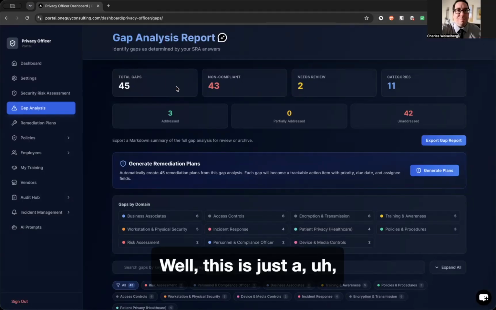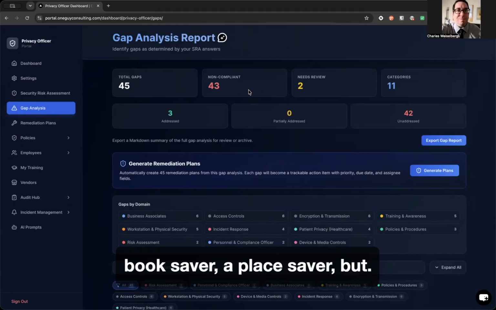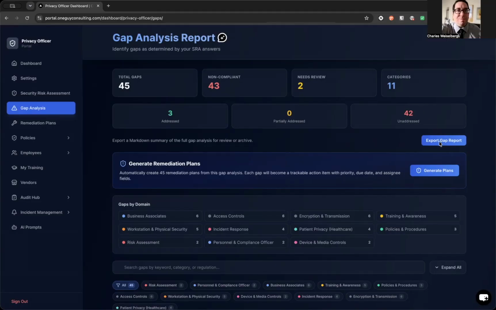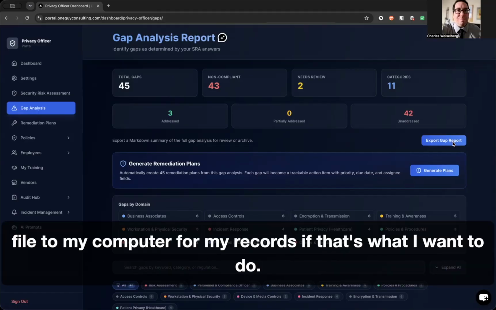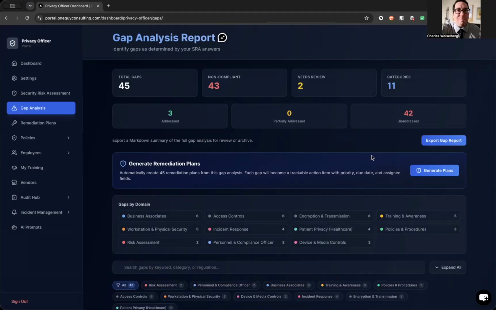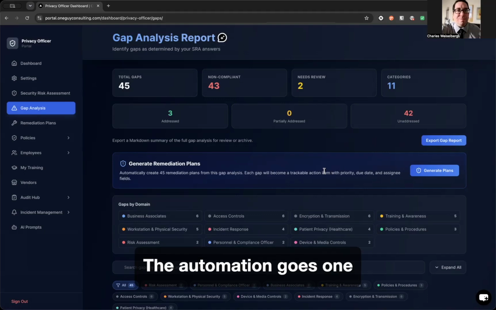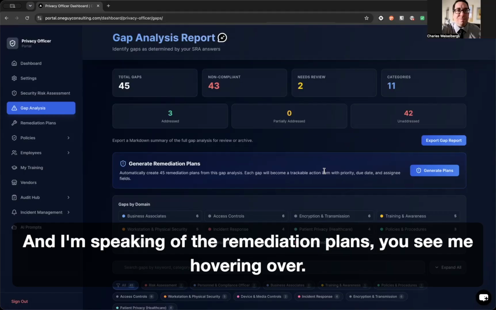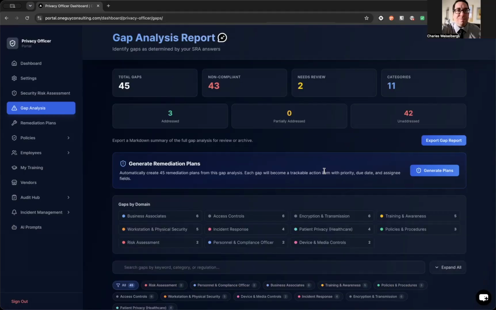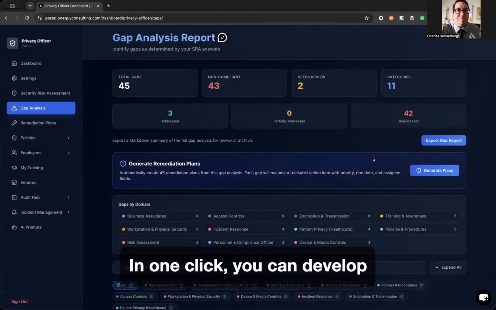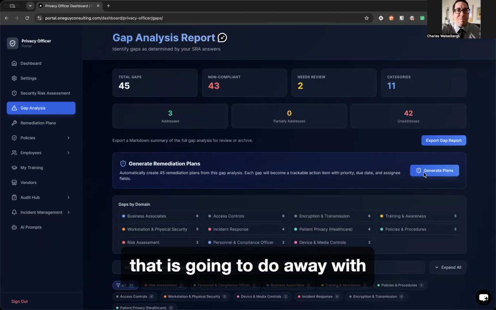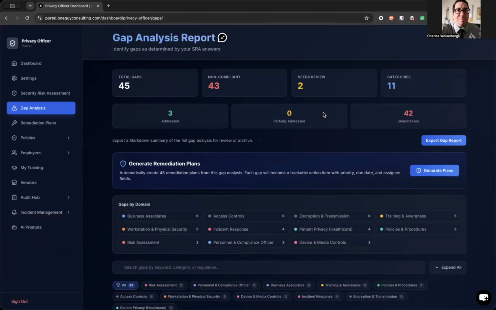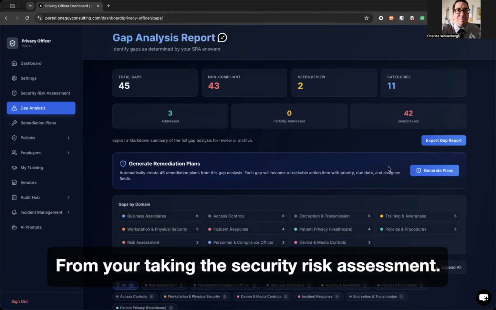Well, this is just a placeholder, but assuming I had an active gap report, I could hit this. It will download the file to my computer from my records if that's what I want to do. The automation goes one step further as well. And I'm speaking of the remediation plans you see me hovering over. In one click, you can develop every last plan that is going to do away with the gaps determined from your taking the security risk assessment. So I'll show you.